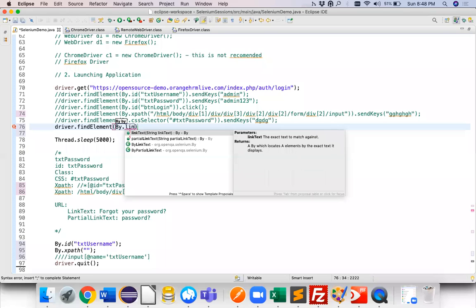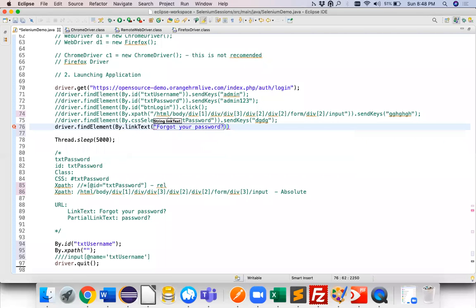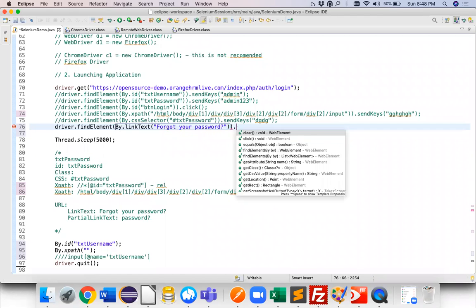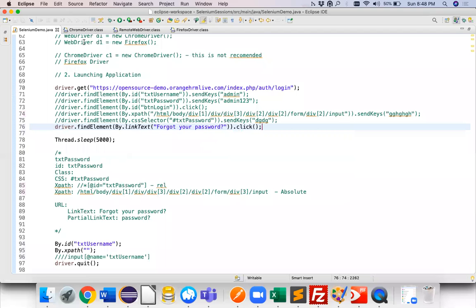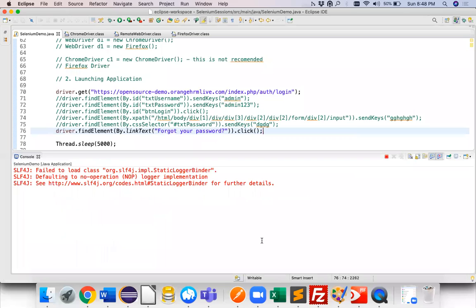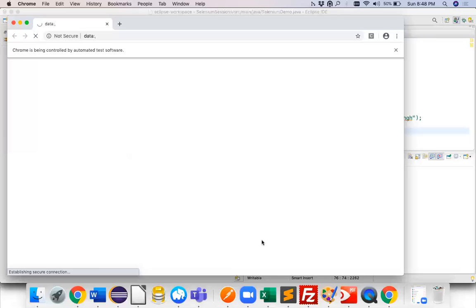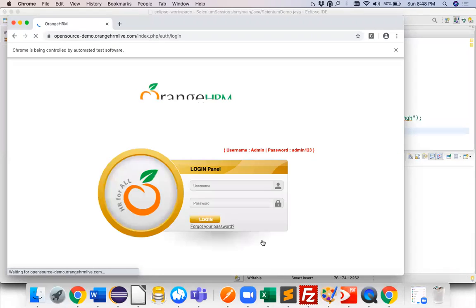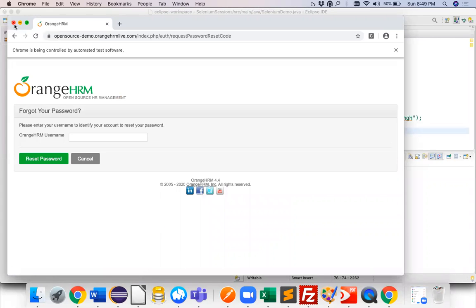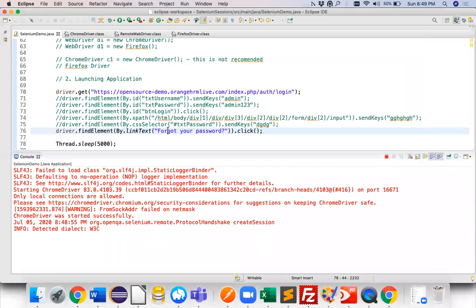So it says two methods we have: LinkText and PartialLinkText. Two methods are available to find the links. I'll say by LinkText, and I have copied that, Forgot your password. And let's say I want to click. Will this code run? Okay, it's running.